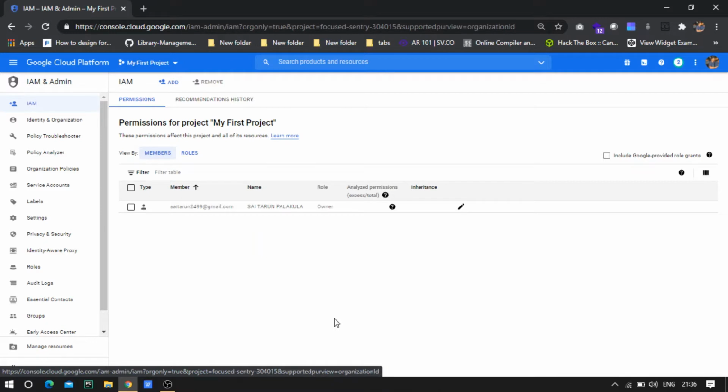First of all, we should know why we use this. The sole purpose of IAM and admin is that it lets the administrators authorize the members such that who can access what type of resources, up to what extent. For example, maybe we want to give a member just the App Engine viewer role, so that he can only view the App Engine. He cannot even change the configuration. So that's how it works.